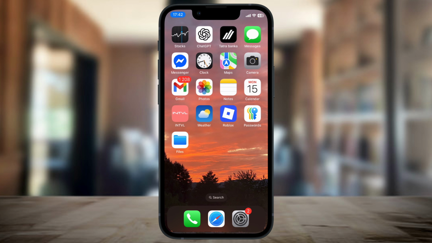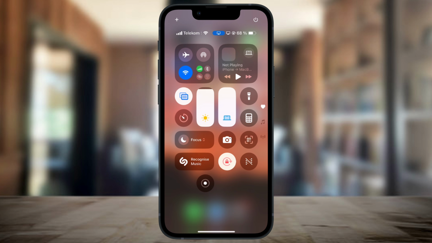How to use ambient music in Control Center on your iPhone. So firstly, slide down to open your Control Center and now click on the plus in the left upper corner area. And the next step is to click on Add a Control at the bottom.